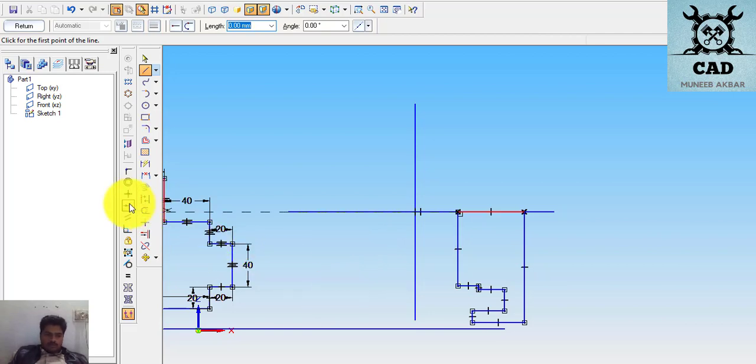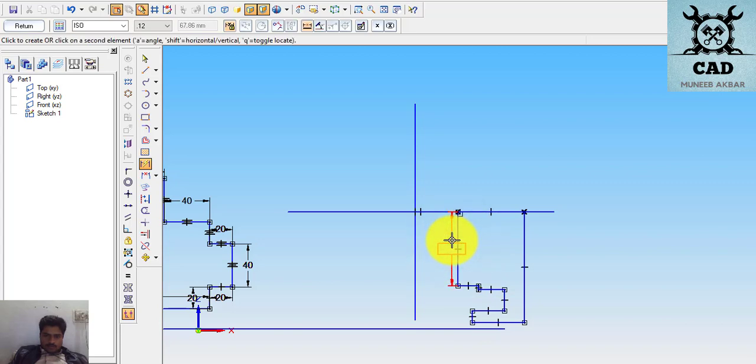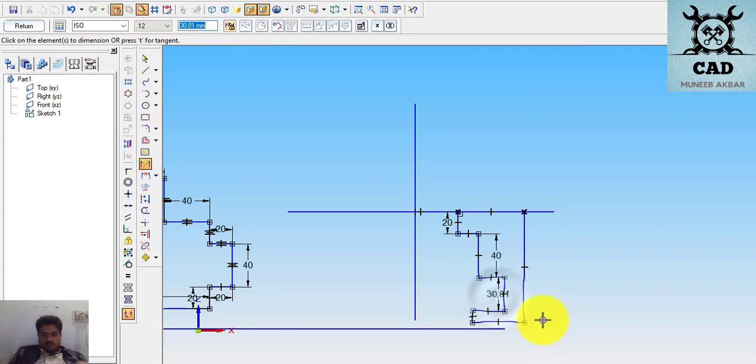Okay, now I will do the dimensions. Go to dimension. Okay, now this line, I think 20. Okay, now move to the next one. This will be 40, and now the next one is 20. This is 20, then again 40. I just missed one.